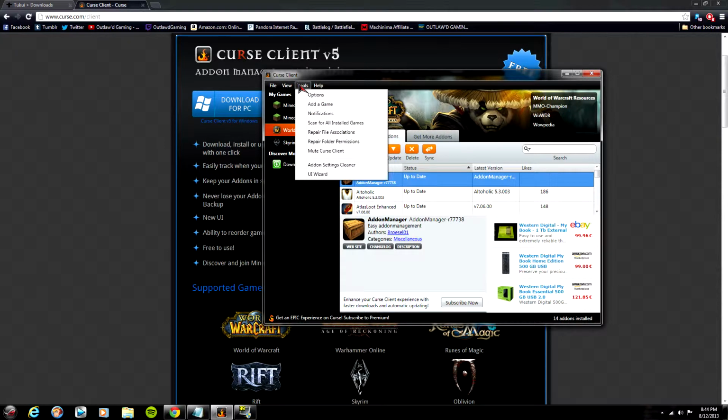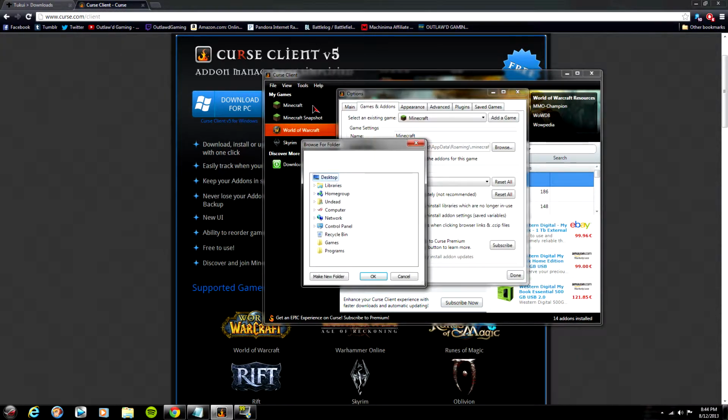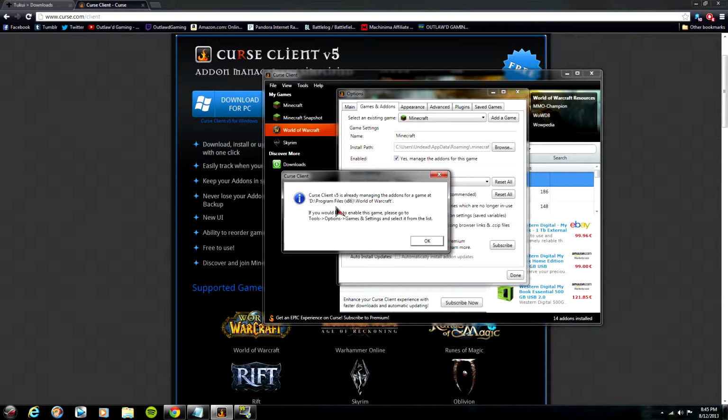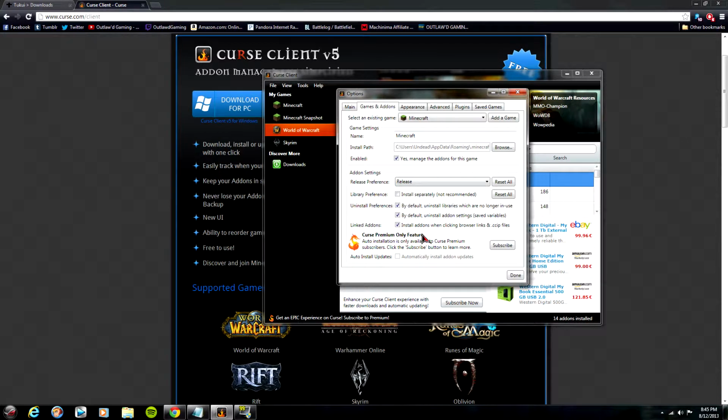Once you install Curse Client, add a game if it's not already detecting, and you just go wherever your Warcraft is. Mine is on this hard drive, and you just go to Program Files. It installed a 32-bit folder for some reason. Oh well. Then you'll just need this folder by itself, and that's the easiest way to do it. Hit OK, but it's already running it, so I'm going to close that out.